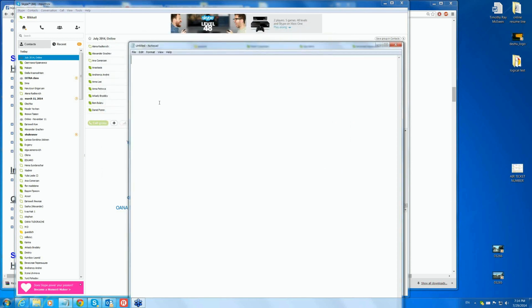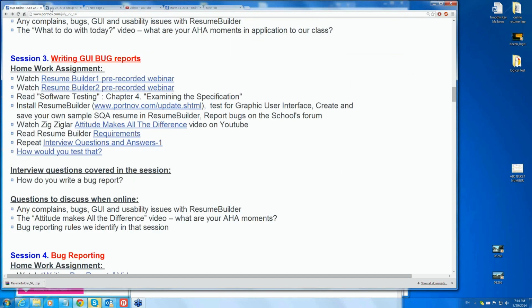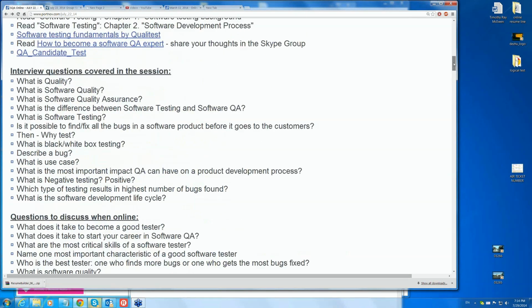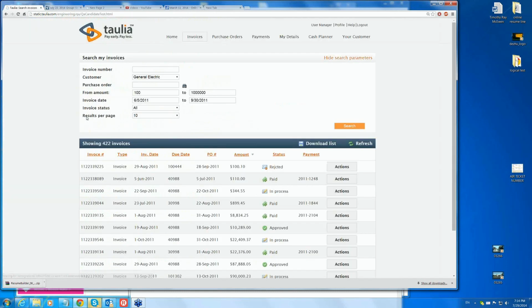For example, when we did the test, let me show you the test here. For example, you look at the labels on the left-hand side. Invoice number is one label, customer is another label, purchase order is another label. A label should end with a colon at the end. So from amount is the only label which does come with a colon at the end. And that is the requirement of graphic user interface rules published by Microsoft.